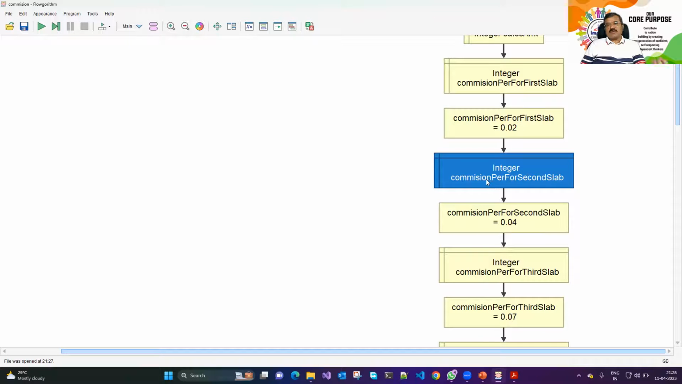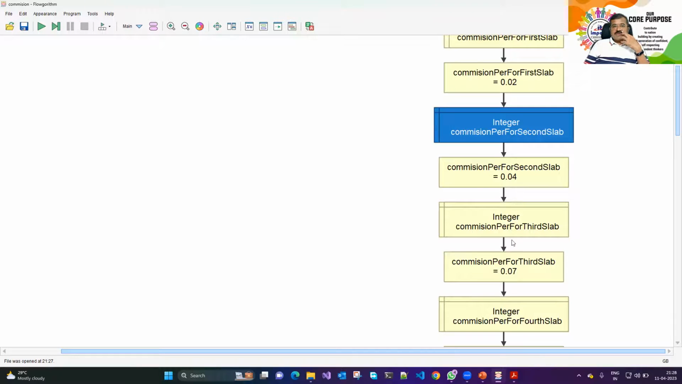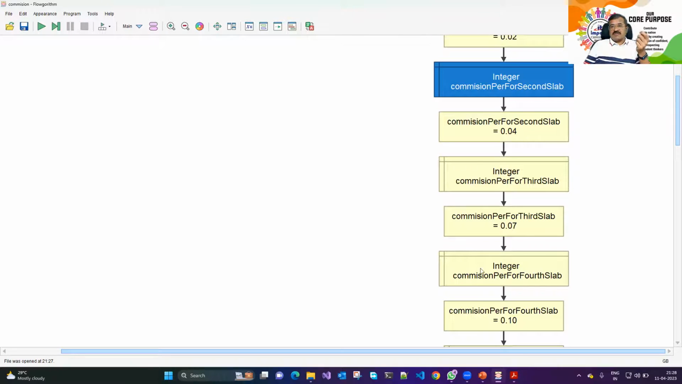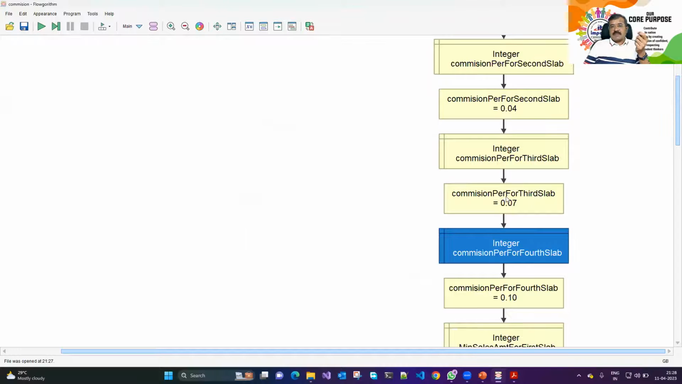Commission percentage second slab. You may have skipped the word for. Don't make it too long. Although long ones are allowed, don't make it so long that you find it difficult to type. So same thing. I could have said COMM, PR, third slab. That was also okay. Commission percentage for third slab. You may have skipped the word for here also. Again, these are constants. You have not used the right naming conventions.